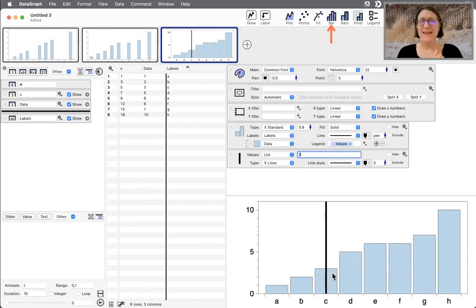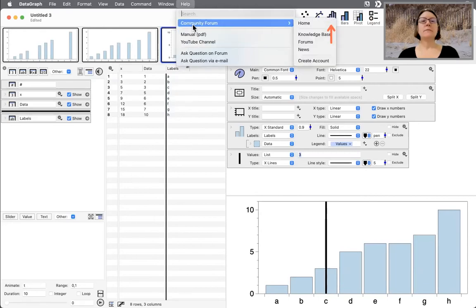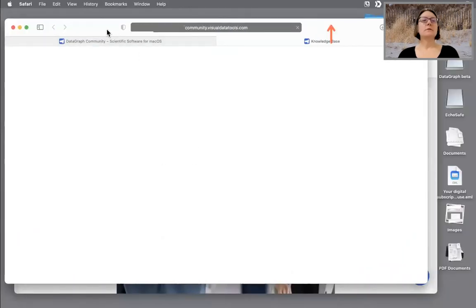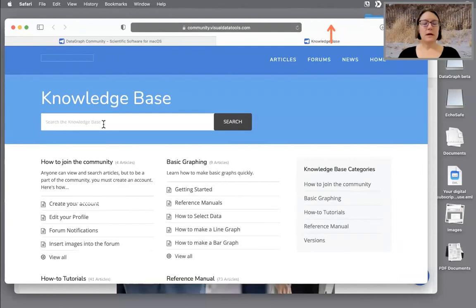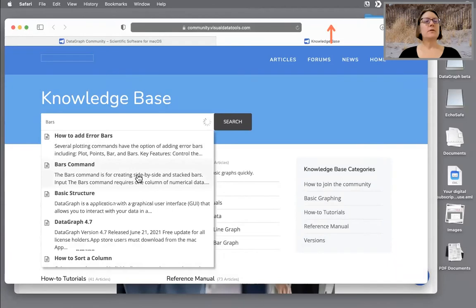I hope I'm not beating a dead horse with this, or doing a little too much, but hopefully that makes sense. I think it's really key to understand that. And we do have a page online that goes into more detail. So if you go to the knowledge base, there is a page on bars.